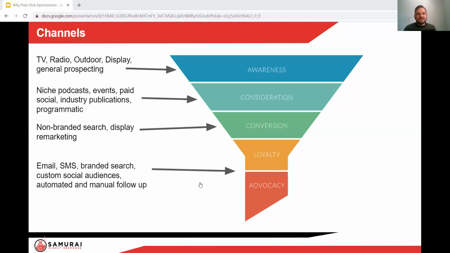funnel tactics. So a couple examples of awareness type channels: TV, radio, outdoor, those are your traditional awareness driving channels. If you're on a niche podcast where you know something about the audience and your product is somehow relevant to that audience, then that could be more influencing the consideration part of the funnel. You could have events, maybe you are going to a trade show, you are selling a product or service that's relevant to the specific industry that the trade show is about.